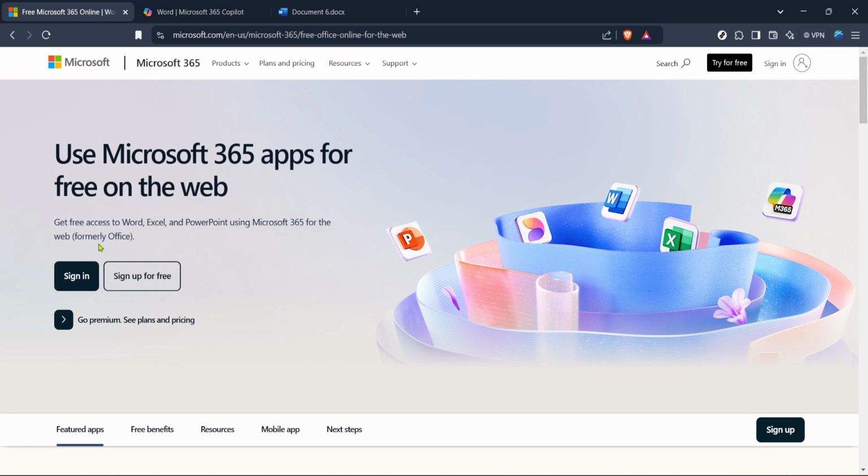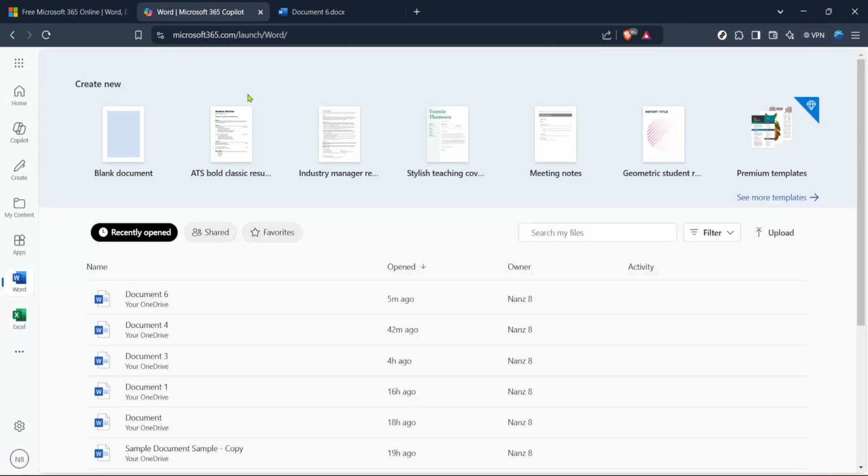You'll want to ensure you're accessing the free Office tools provided by Microsoft. Once you're on the main page, you should see the option to sign in at the top right corner. Go ahead and click on that. If you don't have an account, you'll need to create one, but assuming you do, simply enter your login credentials and proceed. After signing in, you'll reach your Microsoft 365 homepage.